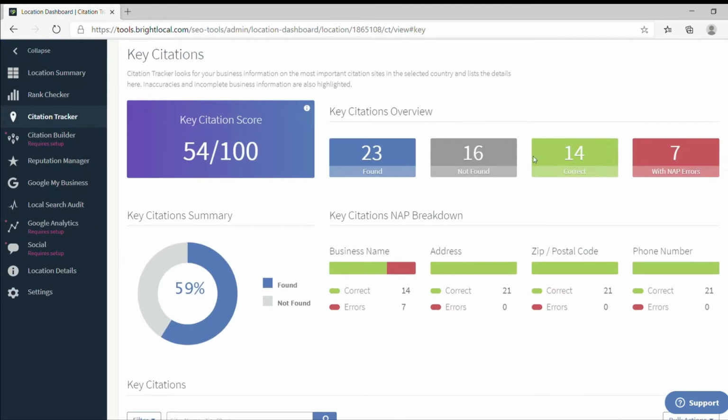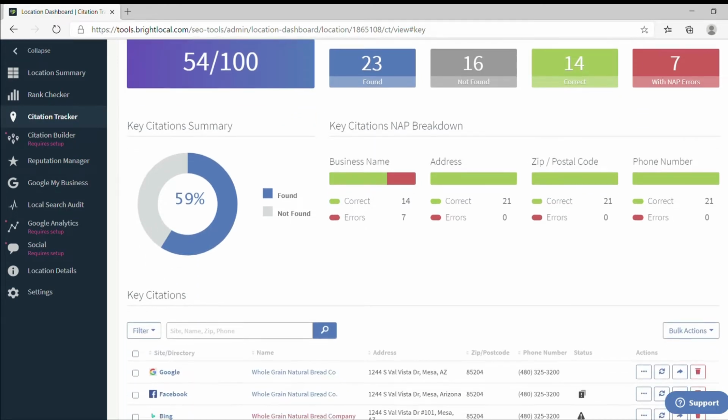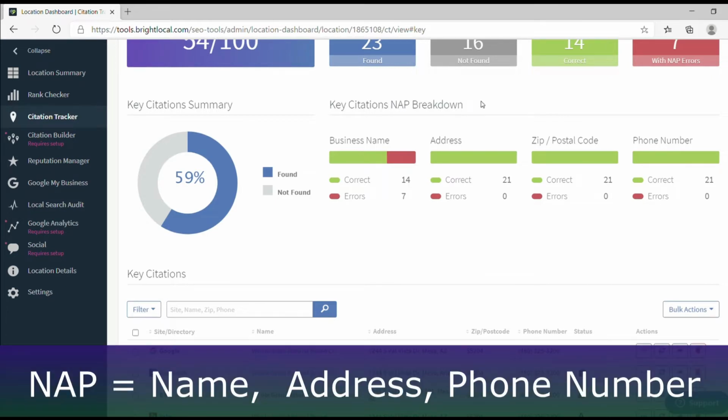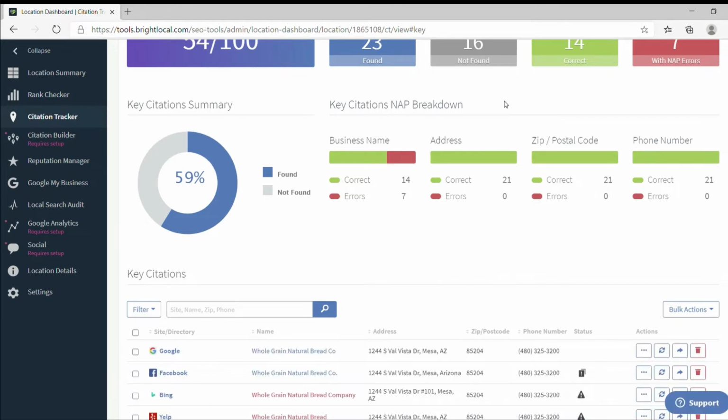So what we can do is we can look at where there are any errors. So you can see this says there is Key Citations NAP breakdown. When it says NAP, that means name, address, phone number, all the business information. What's the business name, the business address, and the business phone number. So they're saying 14 of the citations that they're seeing have a correct business name, but it looks like 7 of those have an error. So this just means that they're not all matching. They're not all listed the same. We'll take a look at that.